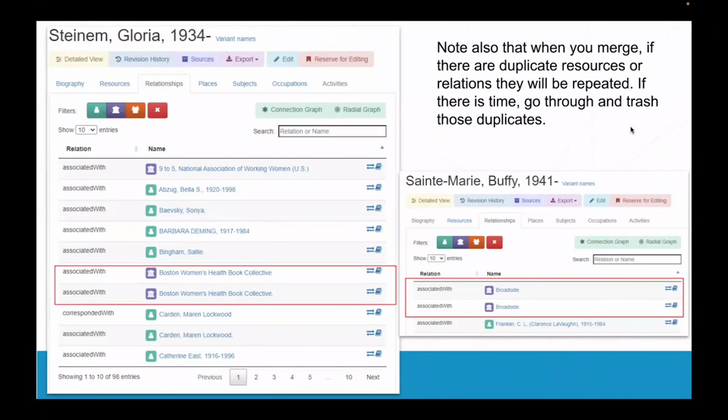Note also that when you do a merge, if there are duplicate resources or relations, they will also repeat. So if there's time, go through and trash those duplicates.